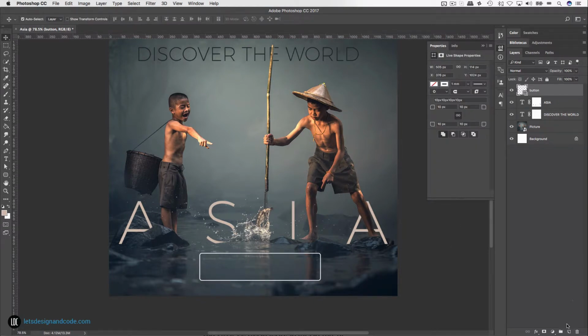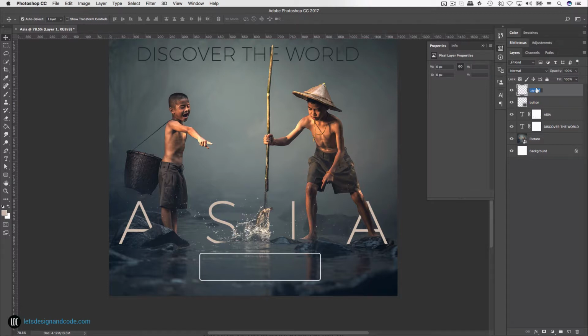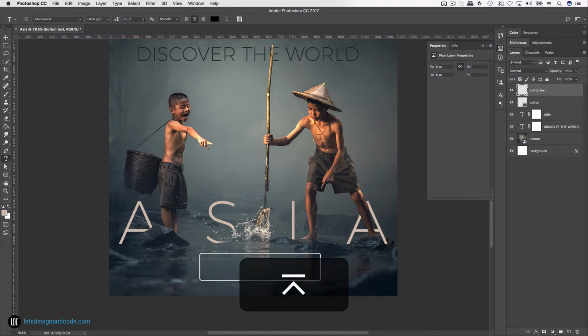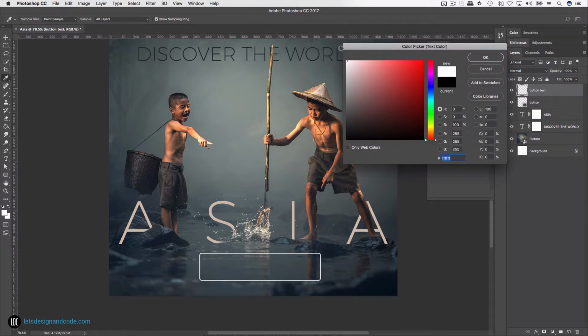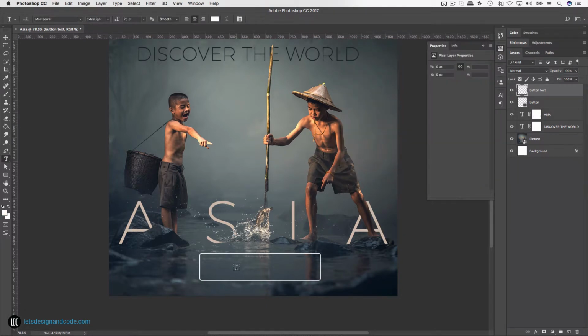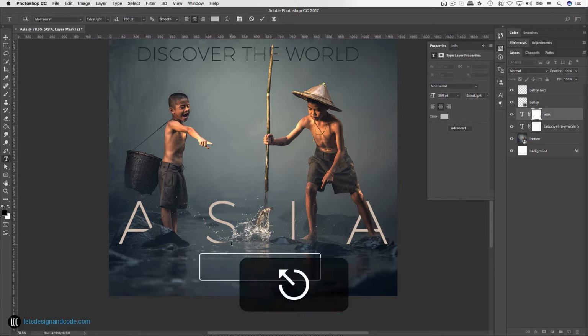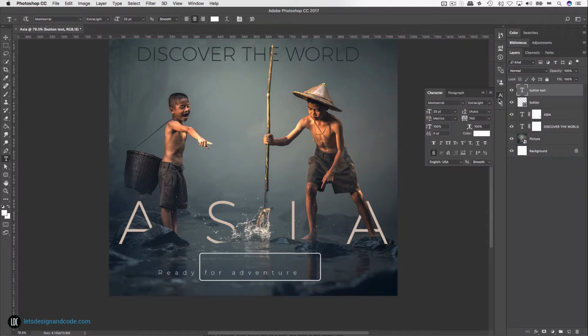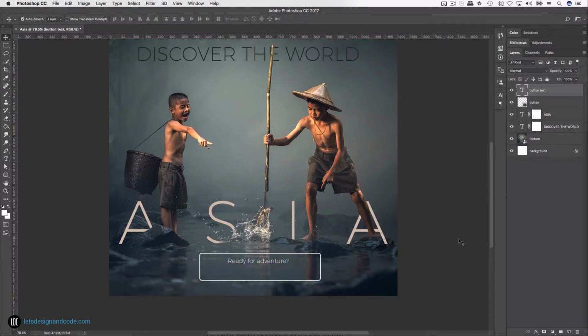Okay, cool. Let's create another layer and name it button text. Pick the text tool, set the font to 25 points, color white, reset the letter spacing, and type ready for adventure. Now let's add another layer and name it call to action text.